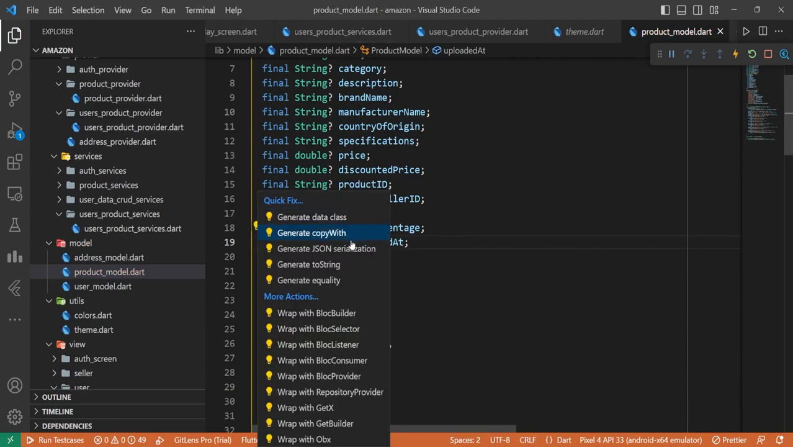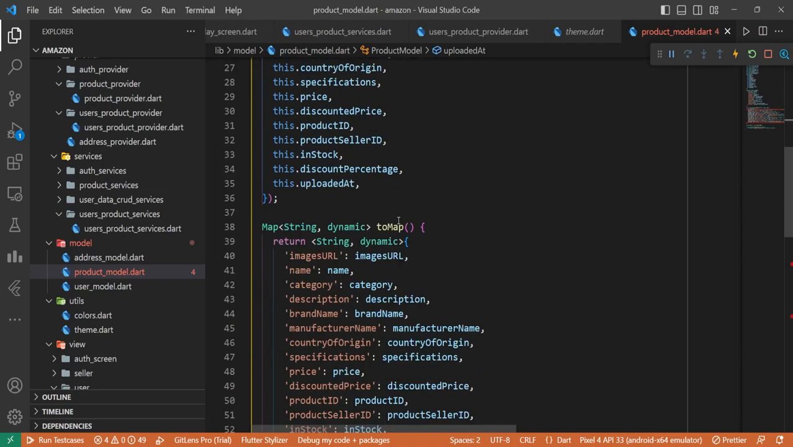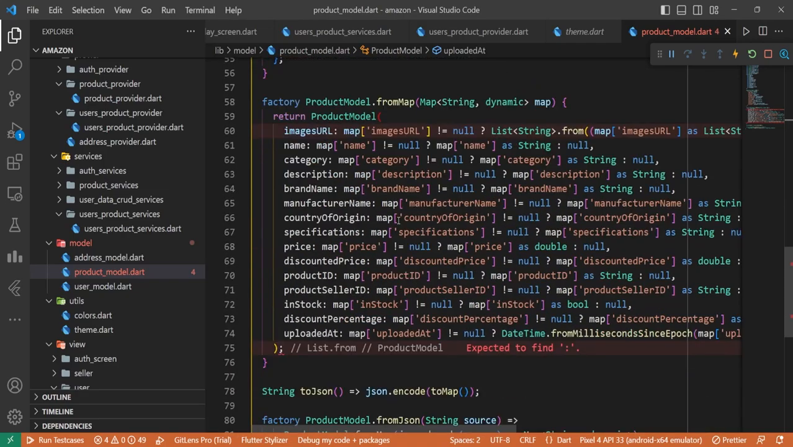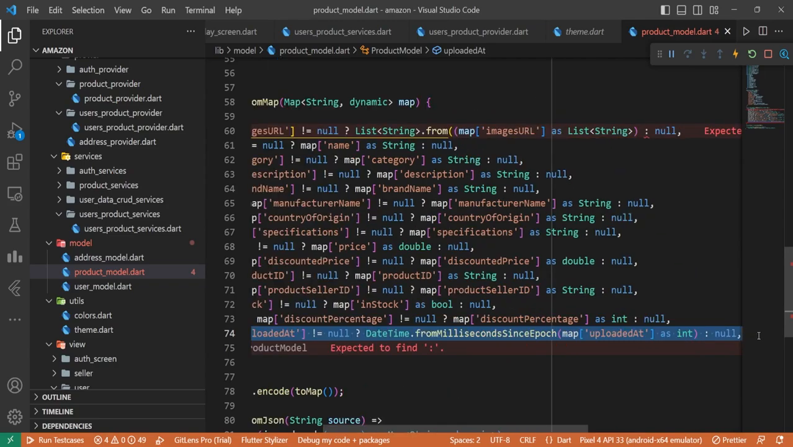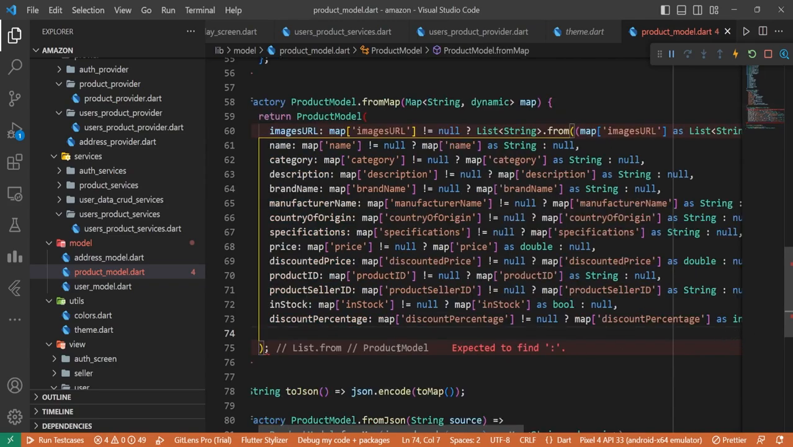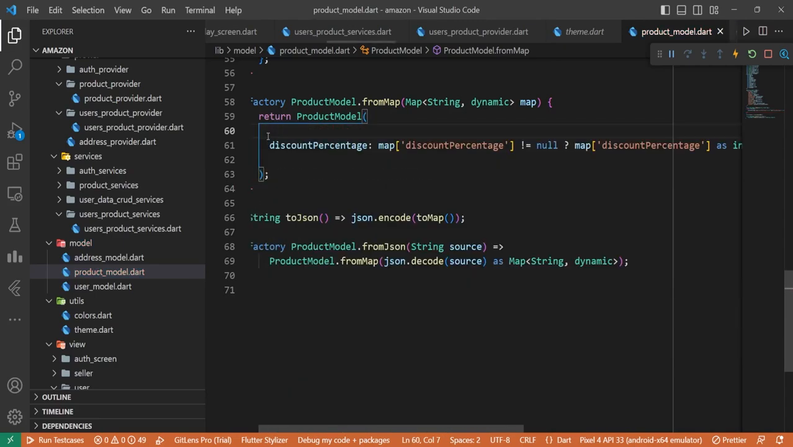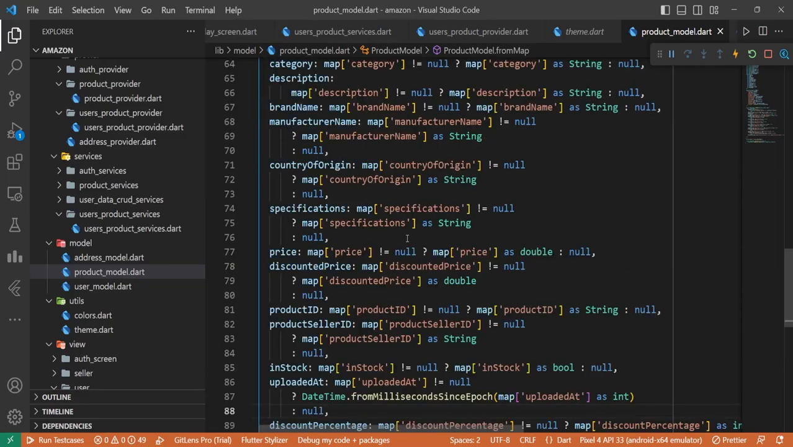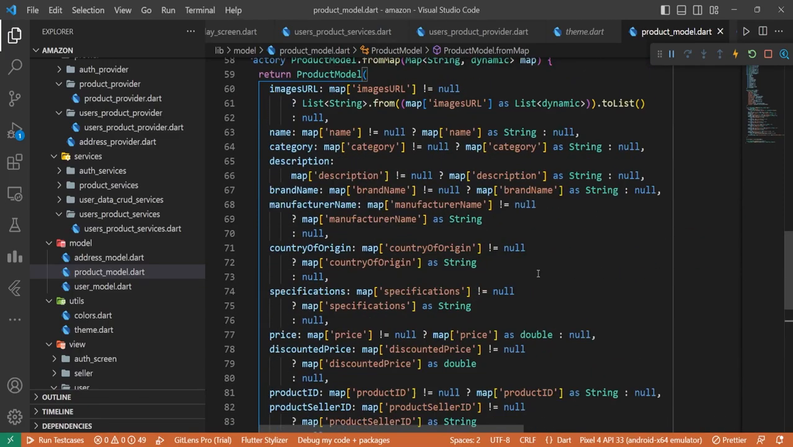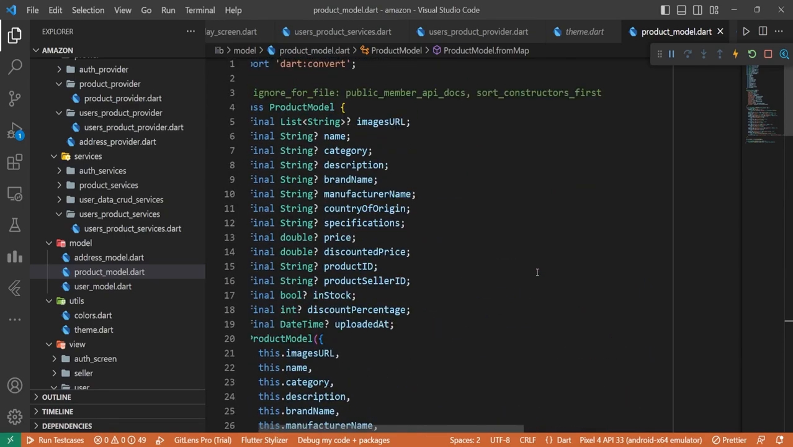Generate constructor, generate JSON serializer. So as I told you, sometimes it throws errors and other things. So where is our discounted price and discount percentage? Okay, here is our discount percentage. So I will just remove all the other stuff, everything, and then I will simply paste the previous code, discountPercentage. Okay.